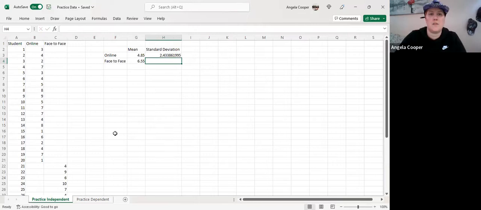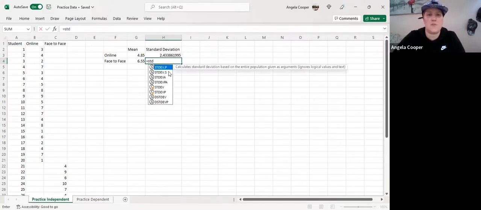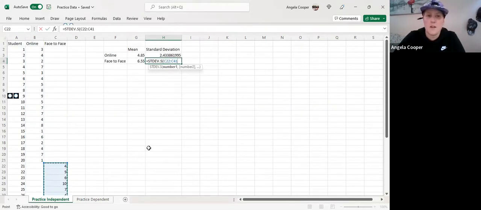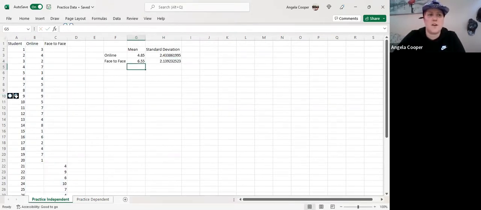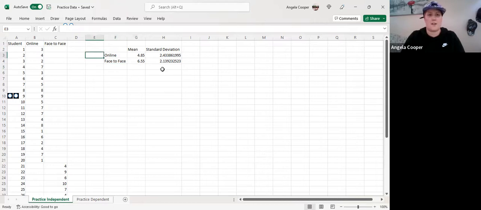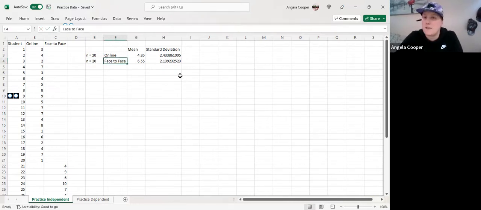And then standard deviation for the sample. And then I'm selecting the same numbers. Okay, so far I have my descriptives done. I know that here I can actually put n equals 20 and then n equals 20. That's just the sample size: for online it is 20, and the sample size for face-to-face is also 20.